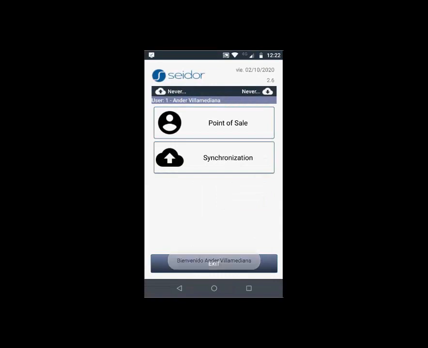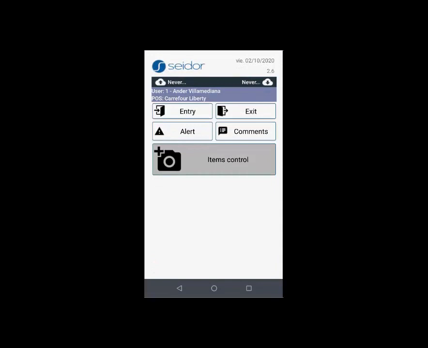Once we are in, I tell the application that I have arrived at a point of sales. It detects our geolocation, so in this case it knows that we are at Carrefour Liberty, a customer that already exists at SAP. Now we press the entry button, okay, and it starts logging the time.